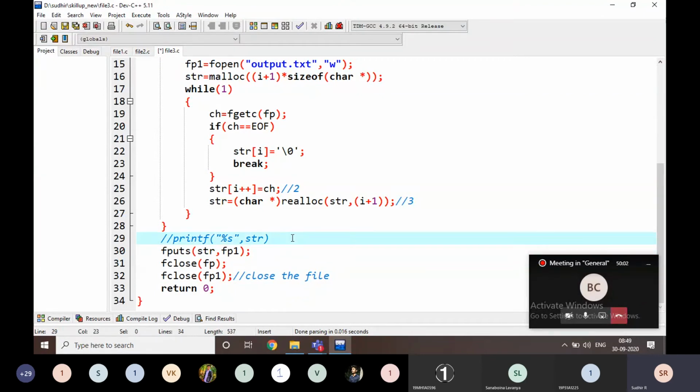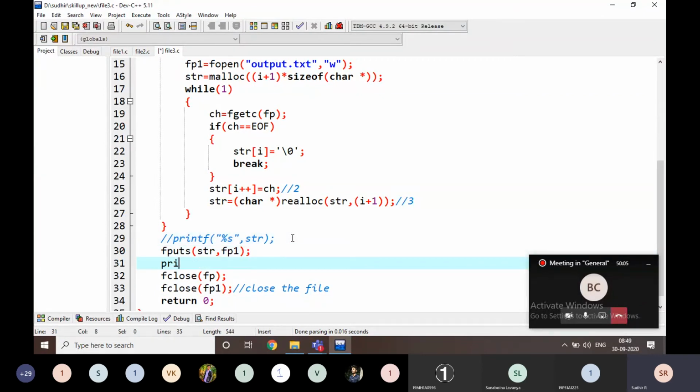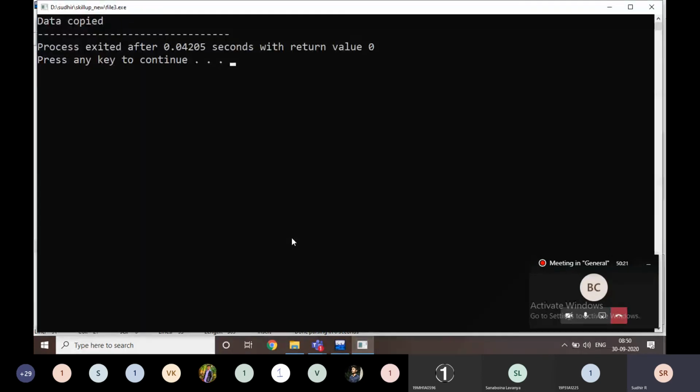After this, printf data copied to file 2. Data copied is enough. Data copied. That's it. If I am going to execute it, the output is just data is copied like this.